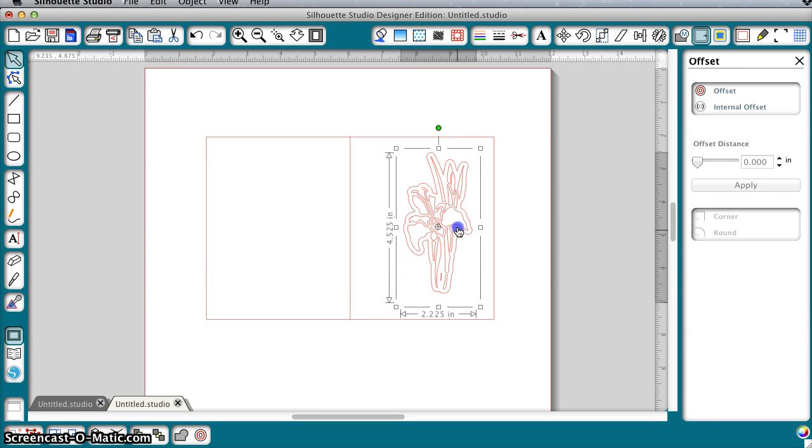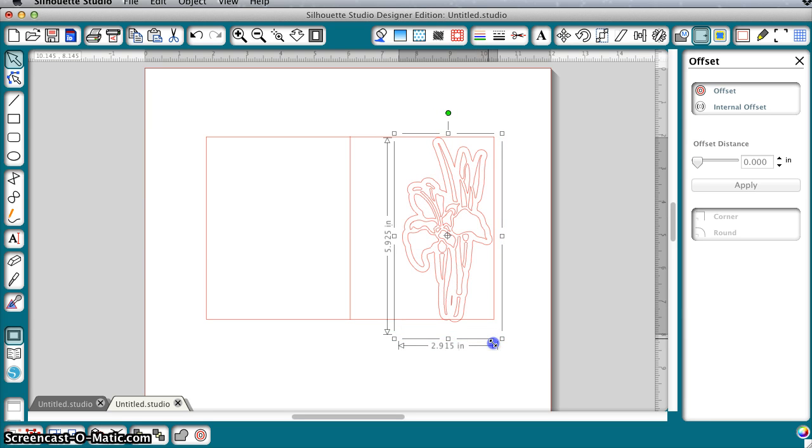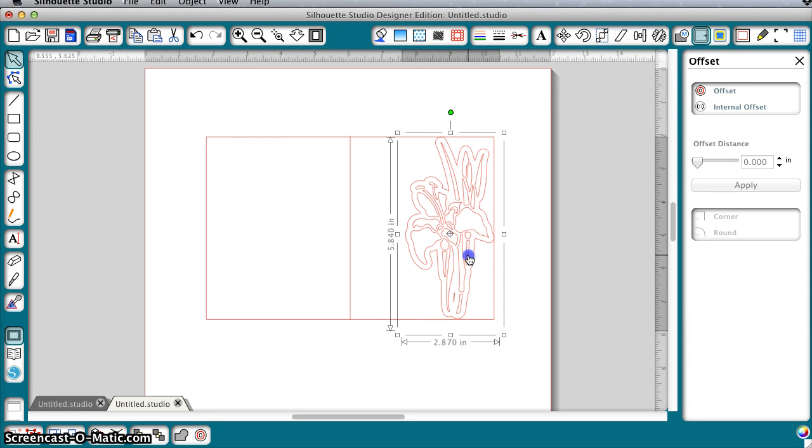And then I'm going to size this and move it so that the top is touching and the bottom is touching and the side is touching. Okay, so you can see that I've got these 3 points that are touching, and then I'm going to ungroup that.